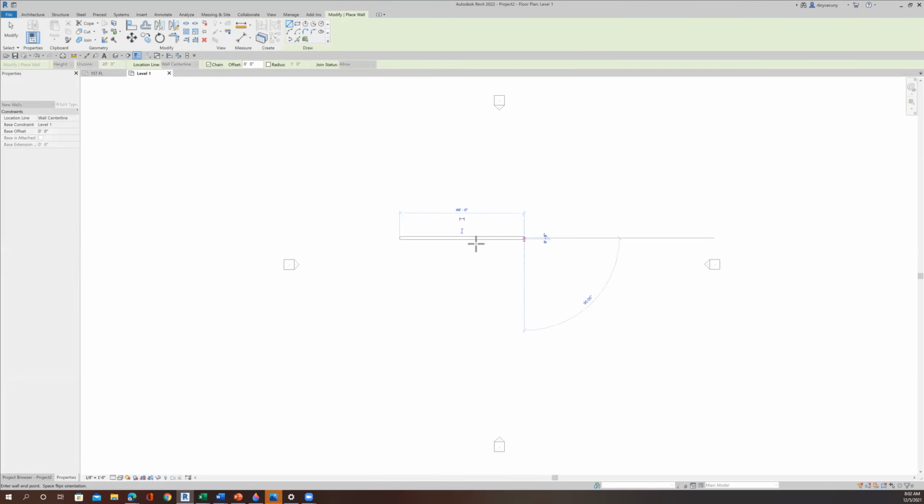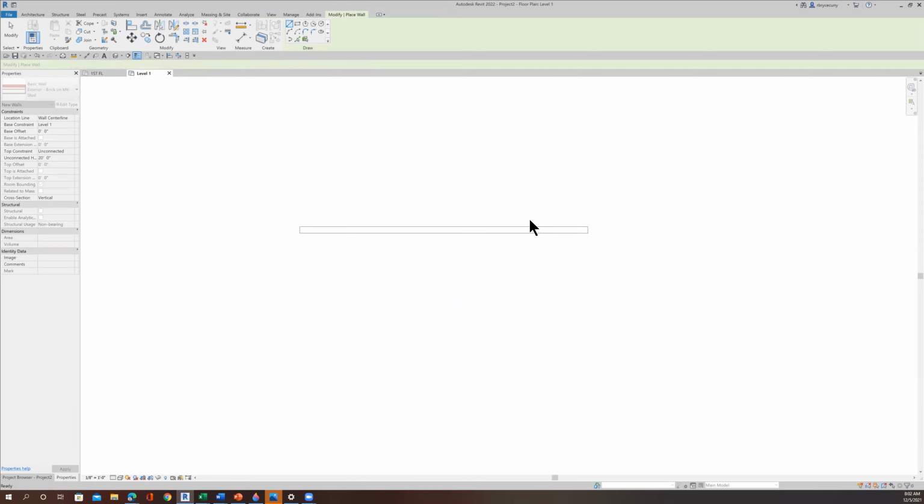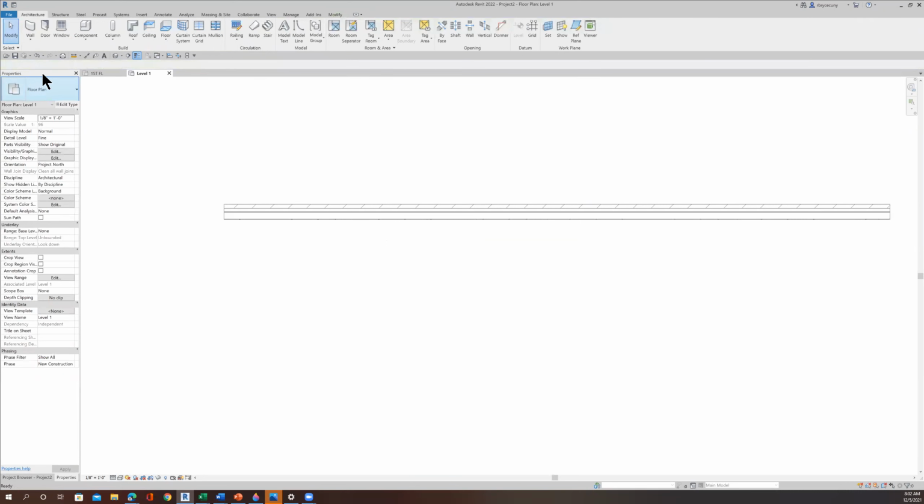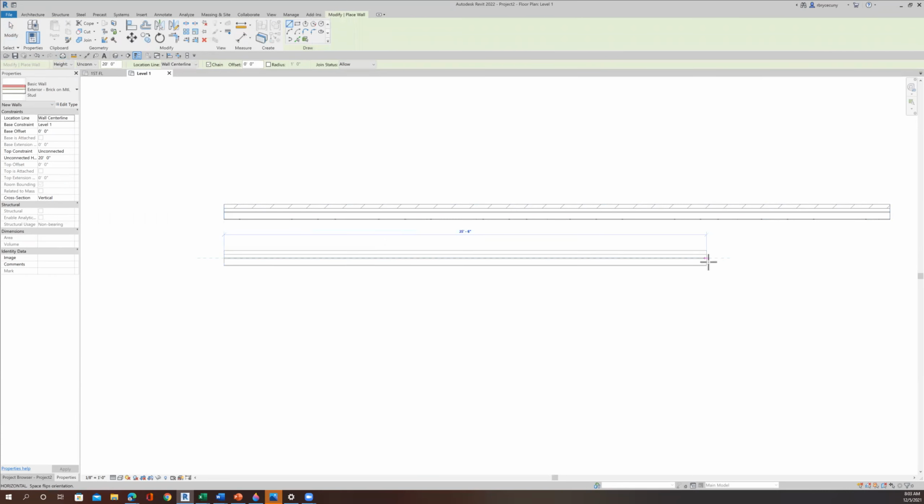Okay, now notice that it's just boundary. If we go down here, change it to fine resolution, then we can see all of the pieces. Now, let's draw that wall again. Let me just put it right here.